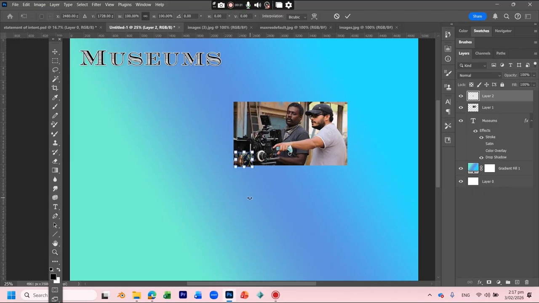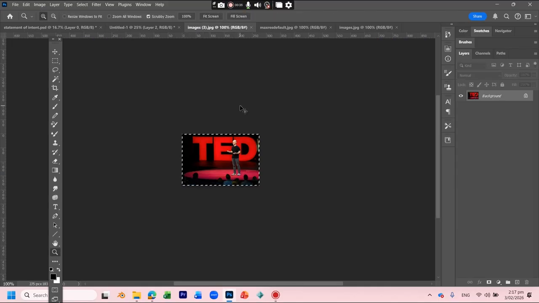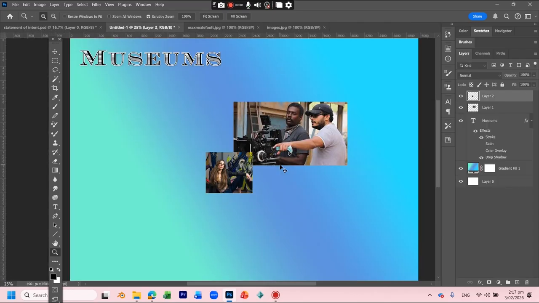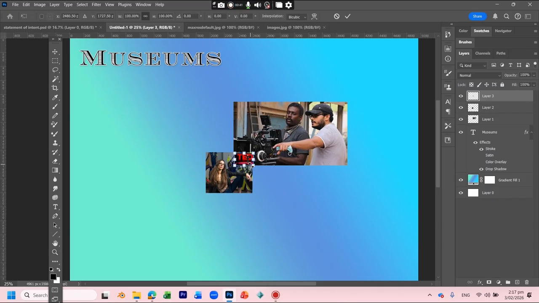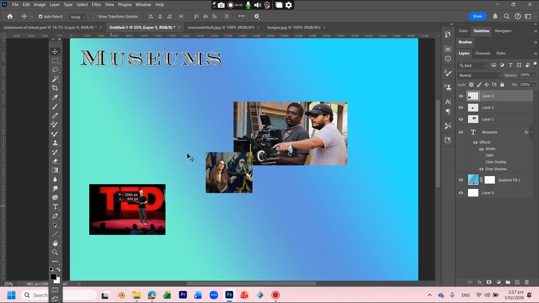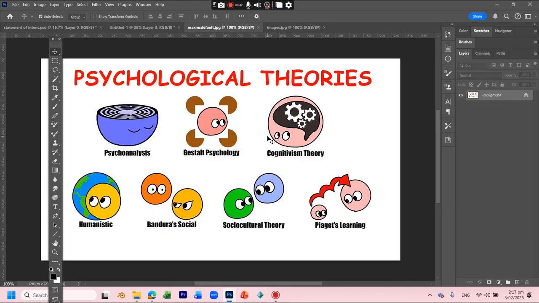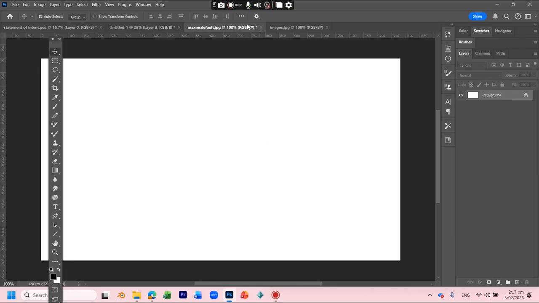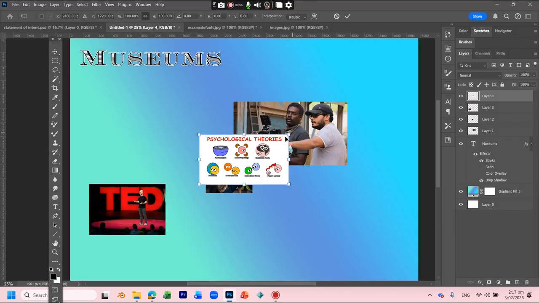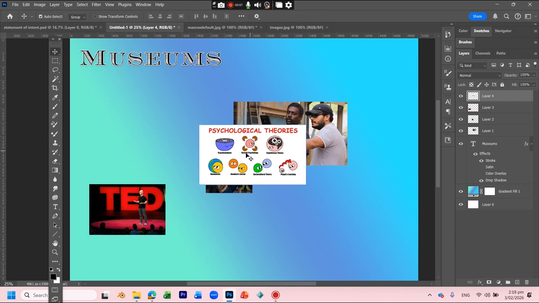Control V. My TikTok, Control X, Control A, Control X, Control V, Control T. So just to talk to you about how I'm using these tools, I'm just going to go through this one. Control A to select it all, Control X to cut it, Control V to paste, and Control T to change the size, T to transform.